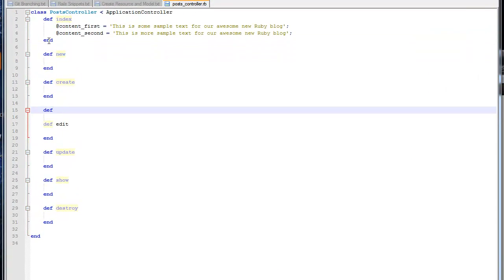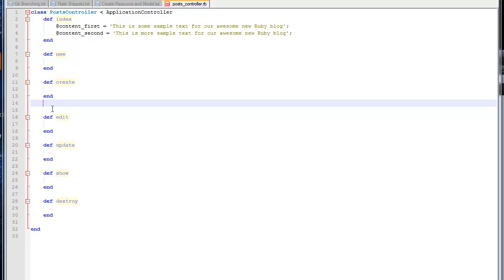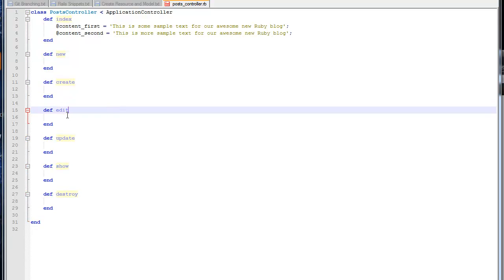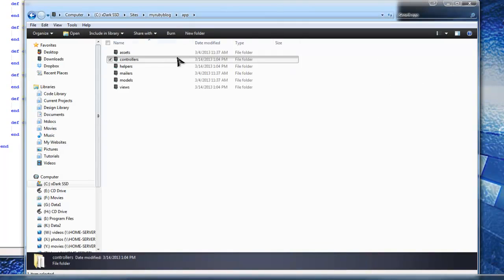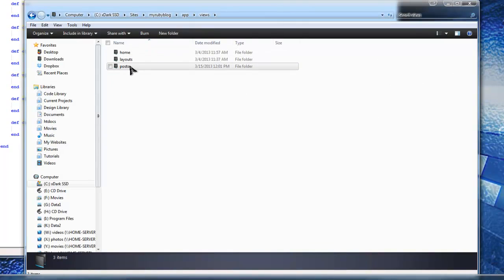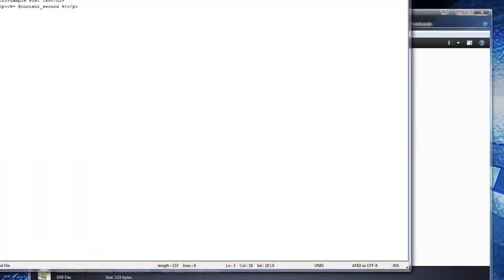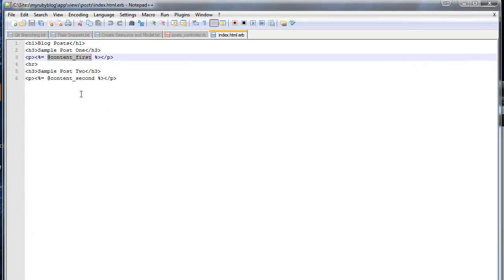Actually, this doesn't look right. So we get the index, the new, the create. This shouldn't be here, this DEF. So if you have that too, just delete that. So we get the edit, the update, the show, and destroy. And all we did was create an instance variable. Any variable with that @ sign in Ruby is an instance variable, and we just put this text in there, and then we went ahead and went in the view, and I think it was the post index view, and then we just echoed out or printed out those instance variables.